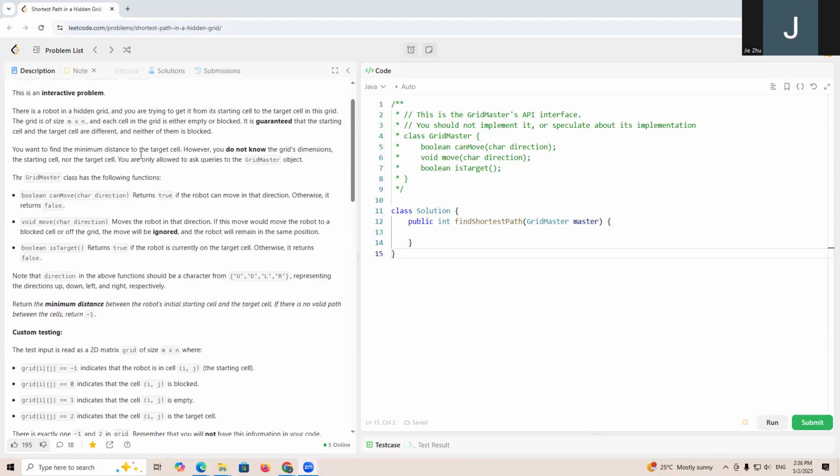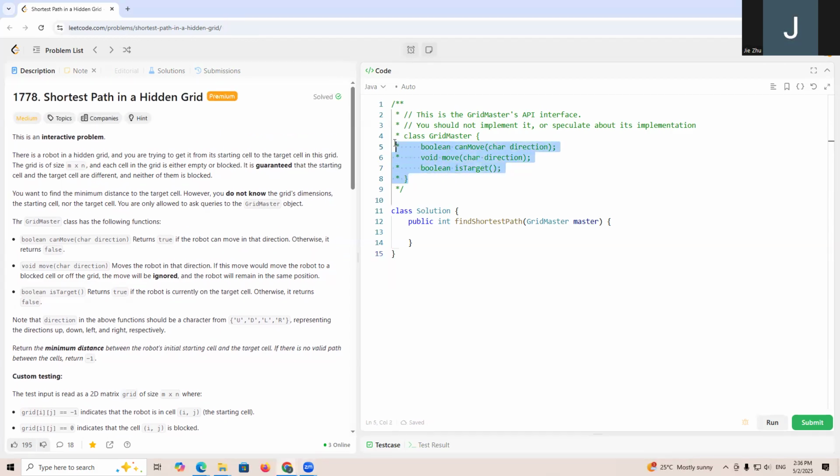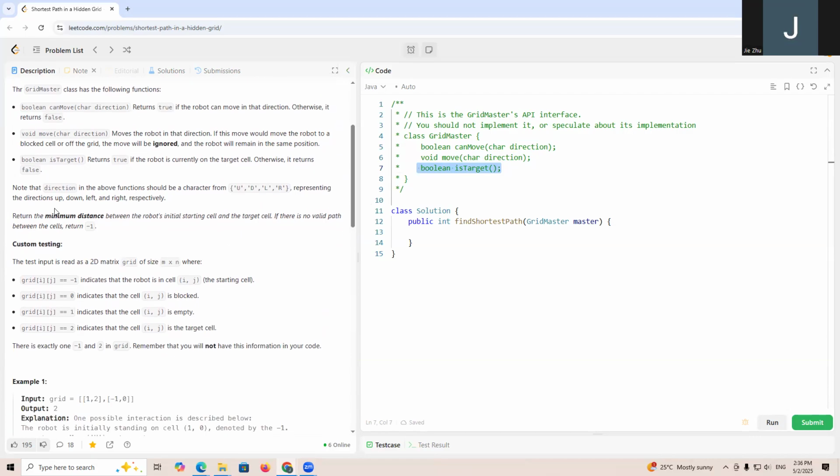And then you are only allowed to ask queries to the GridMaster object. And this GridMaster class, you'll see it has three methods. One is boolean canMove, which takes a char direction, and void move, and also a boolean isTarget to check whether this cell is the target or not. So let's see the direction. This char can only be up, down, left, right.